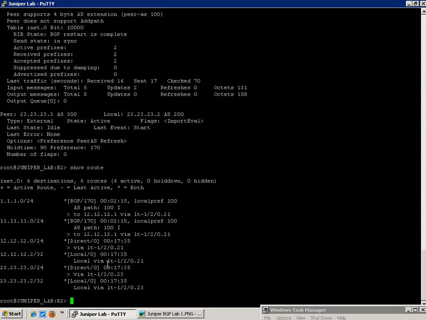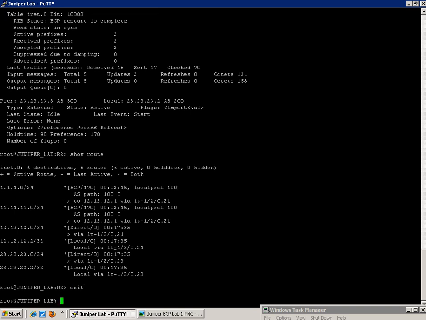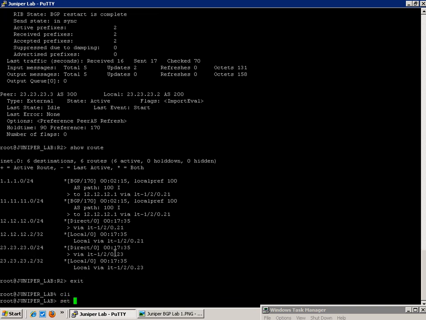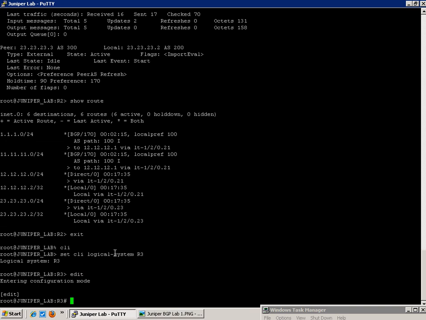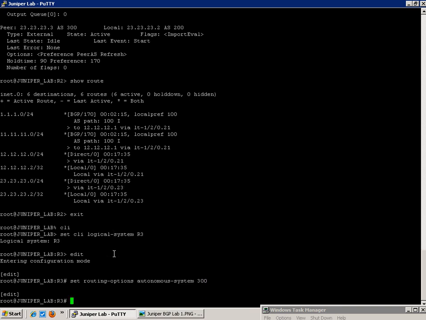So we have the basics set up on R2. Let's go to router 3 real fast and get it configured. So again, we're going to do set CLI logical system R3. And now that we're on router 3, we're going to go ahead and do like we did on R1 and R2. First thing we're going to do is set our routing options. We're going to set R3 to run in autonomous system 300.